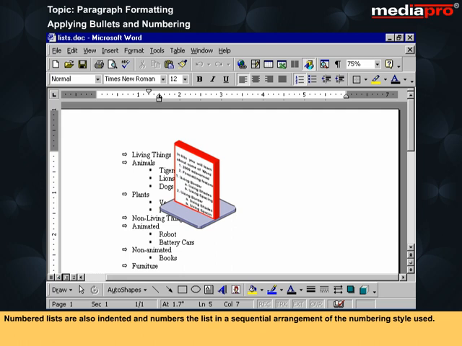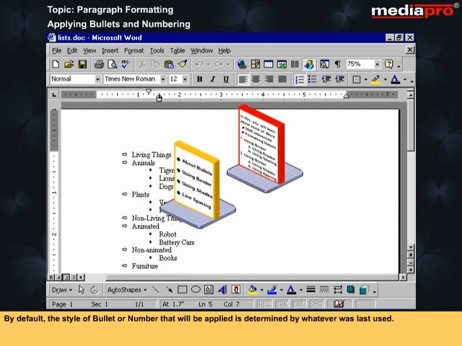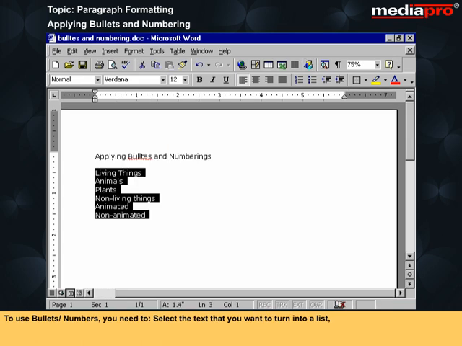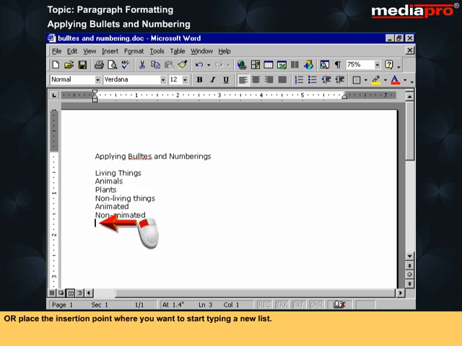Numbered lists are also indented and number the list in a sequential arrangement of the numbering style used. By default, the style of bullet or number that will be applied is determined by whatever was last used. To use bullets or numbers, you need to select the text that you want to turn into a list, or place the insertion point where you want to start typing a new list.